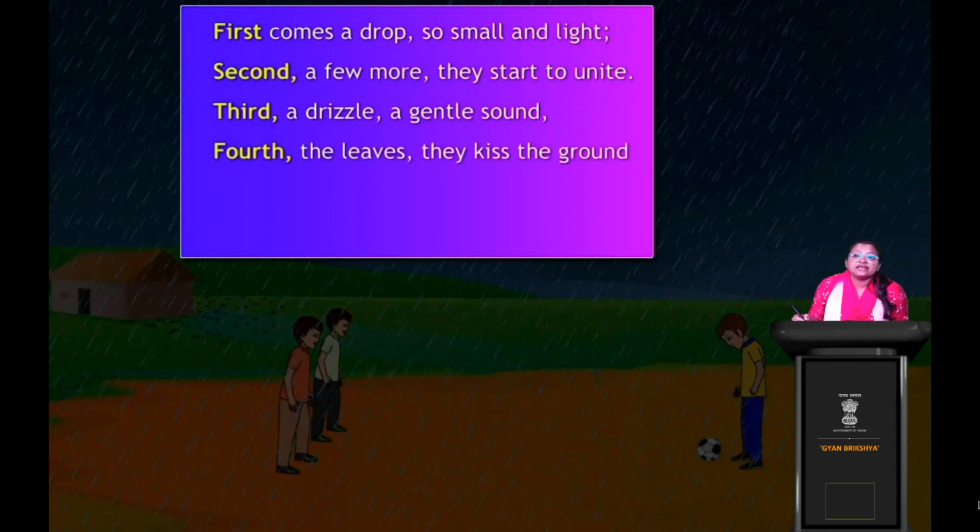Fourth, the leaves, they kiss the ground. So when it rains, the old leaves of the tree fall on the ground, right? So it is told as they kiss the ground. Okay, very nice.